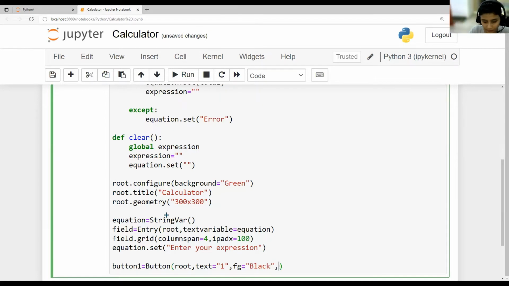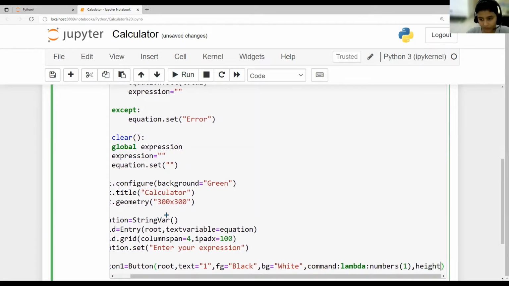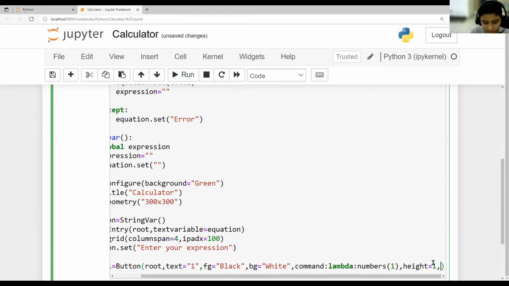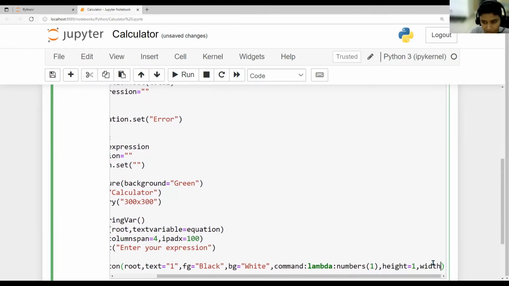And let's just make the background as white. The command is the function used, which will be a command for the button. So this name was numbers and the number is 1. Let's just set the height and stuff. So let's make the height as 1 and let's make the width as 7 so that the full text could be shown.